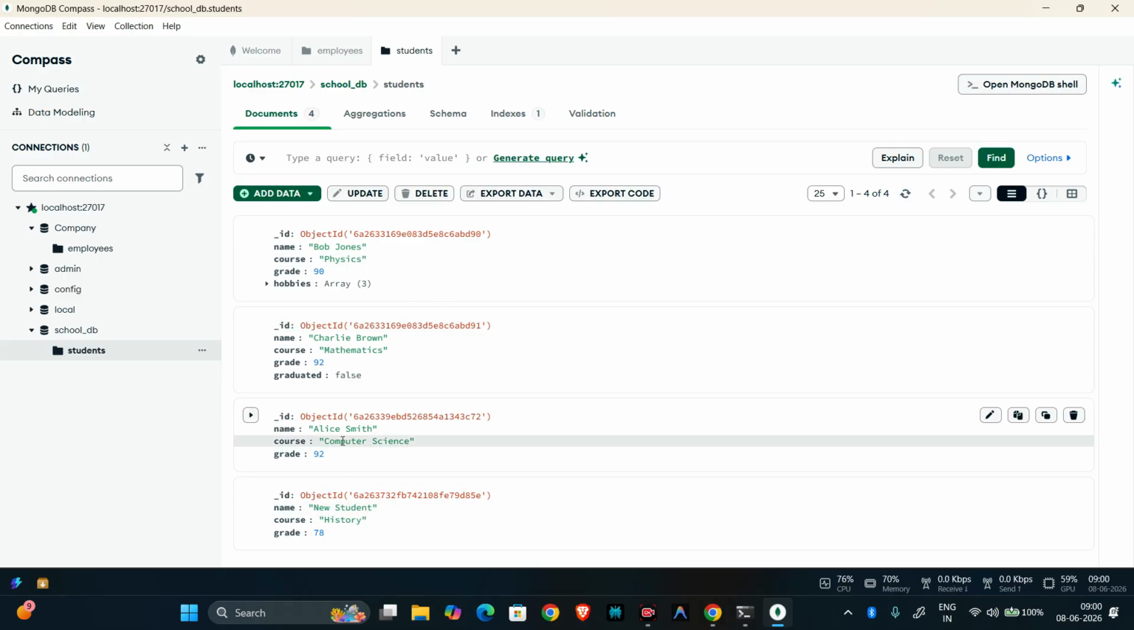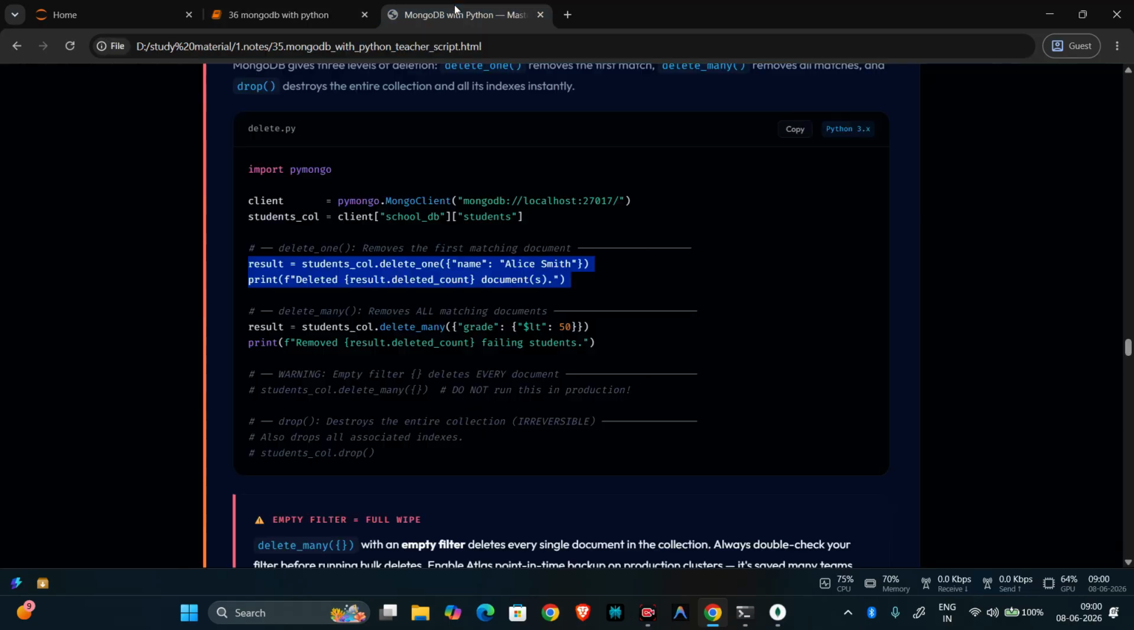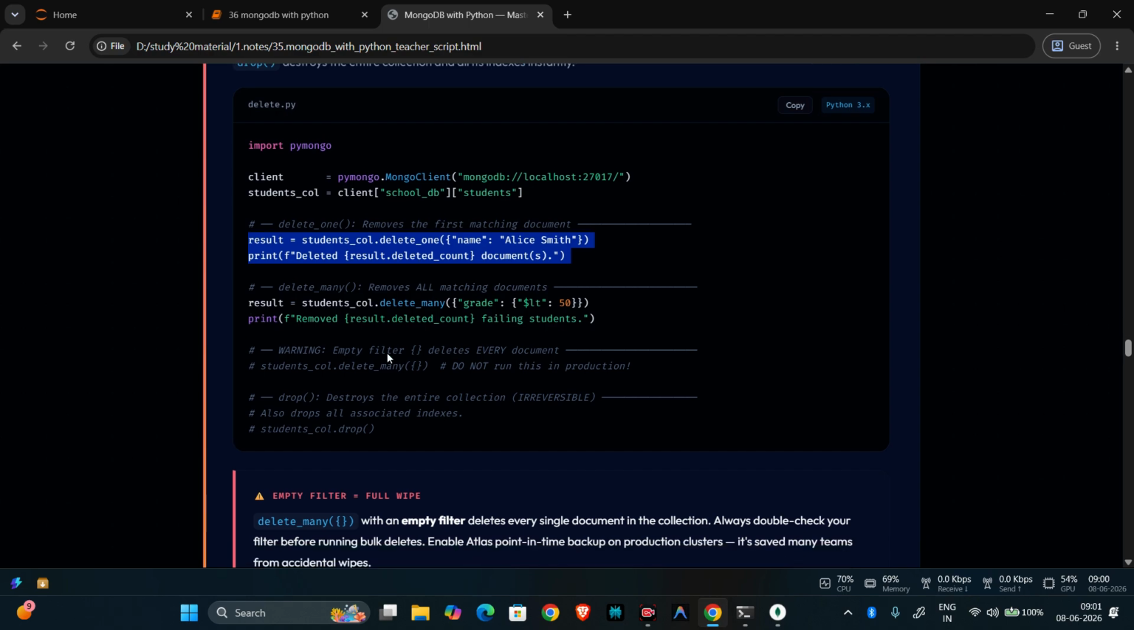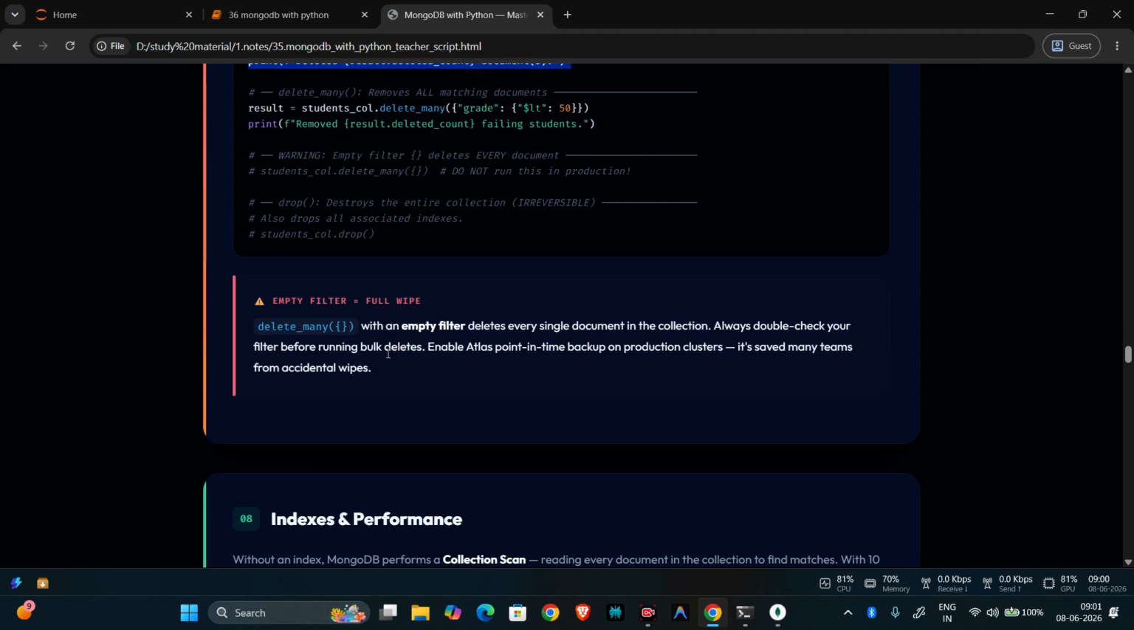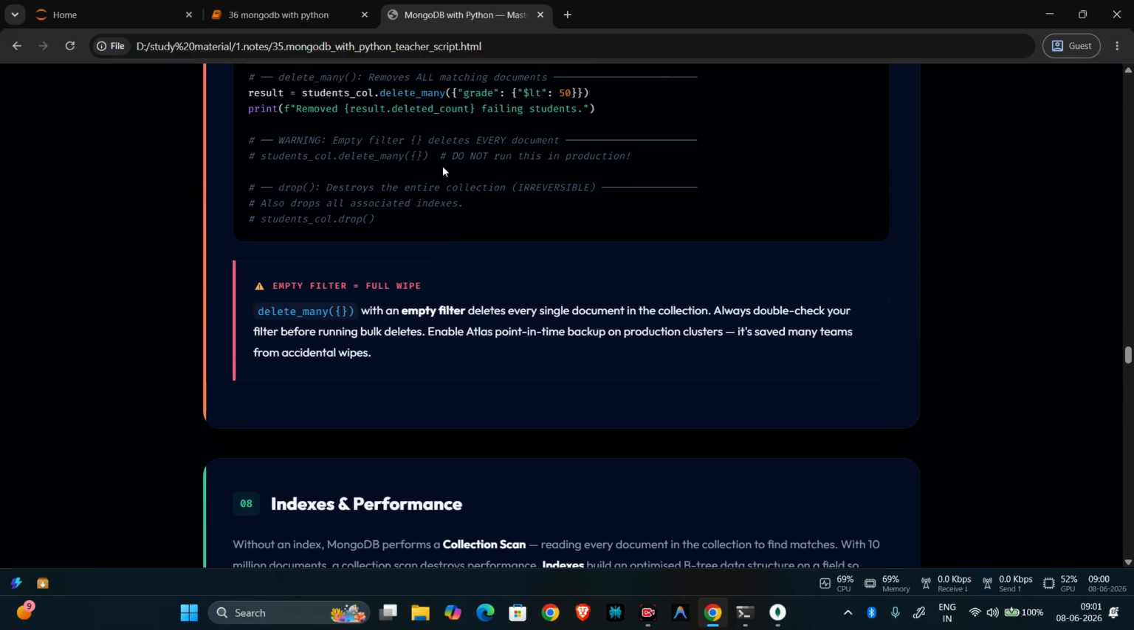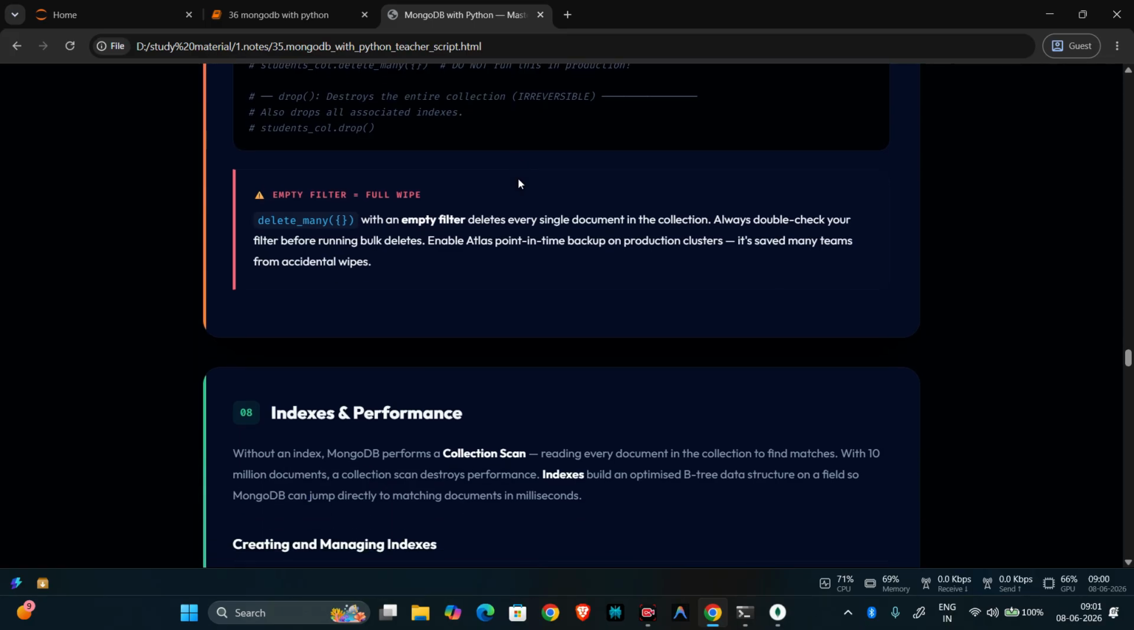The others we still have because we used only delete one, not delete many. You can use delete many also, and you can put a condition where grade less than 50. It will delete all the students that match this condition. And if you run delete underscore many with an empty filter, then it will delete every single document in the collection.